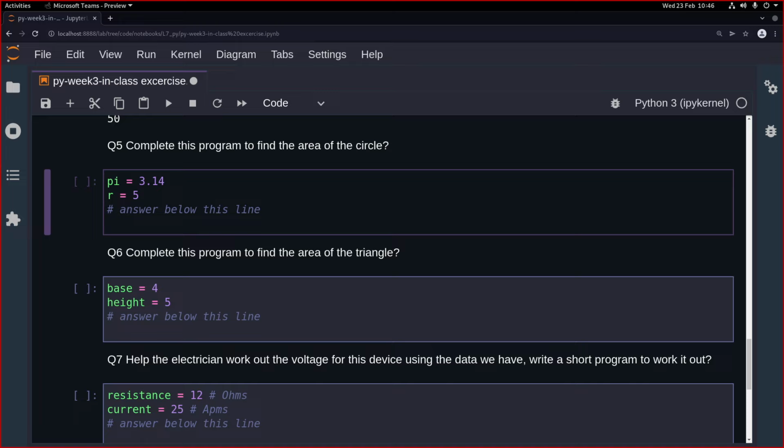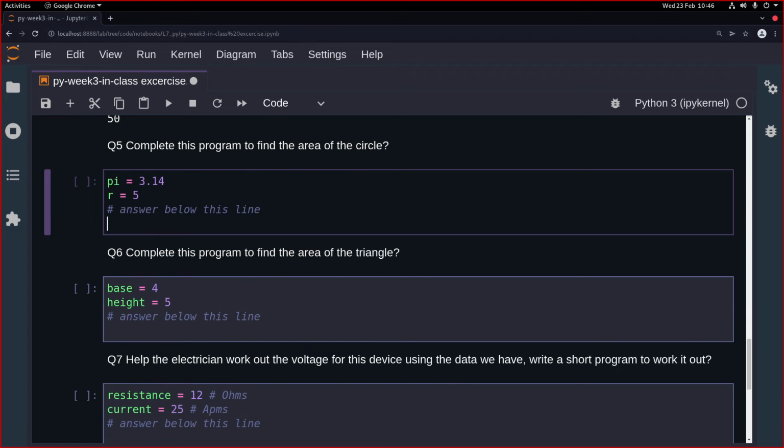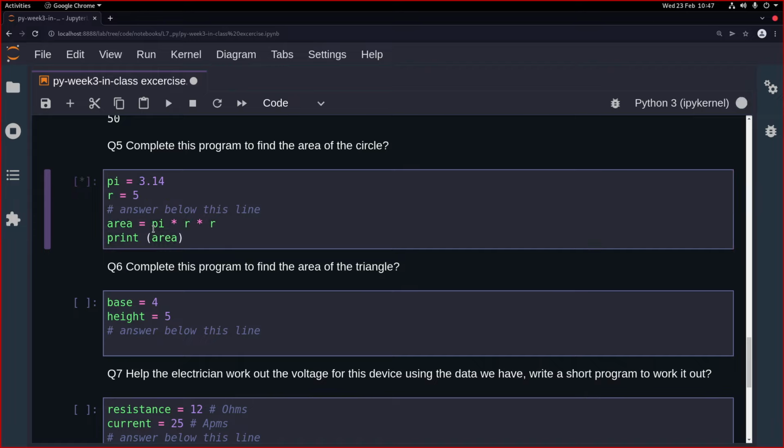Right, Lewis has put something. Look at this. I like this one. So we're back to high school maths here. Pi r squared is the formula. Let me just copy this. Pi r squared. So area equals pi. Right. So you're doing area equals pi times r times r, like that, and then print area. That would work, I think.